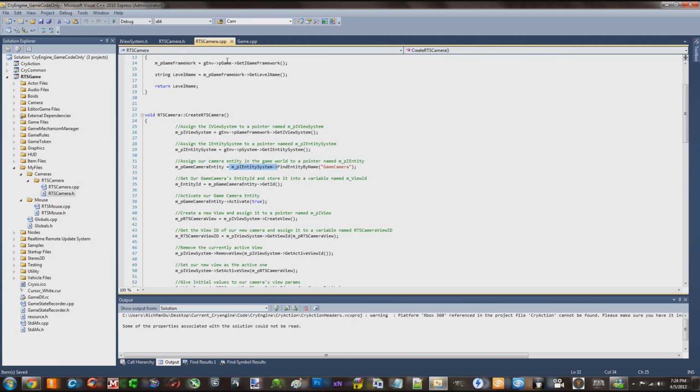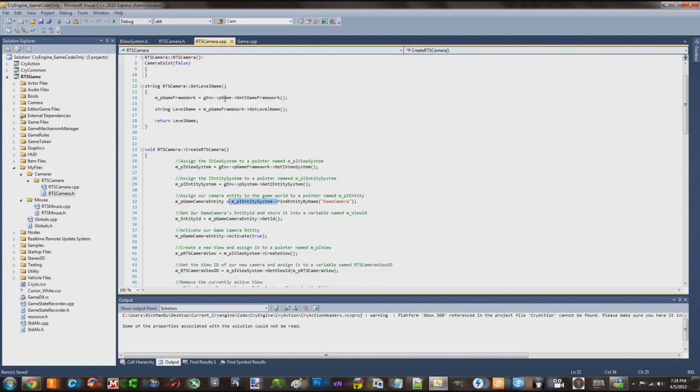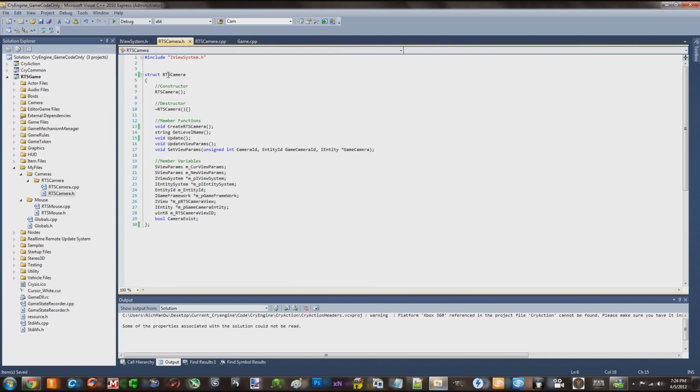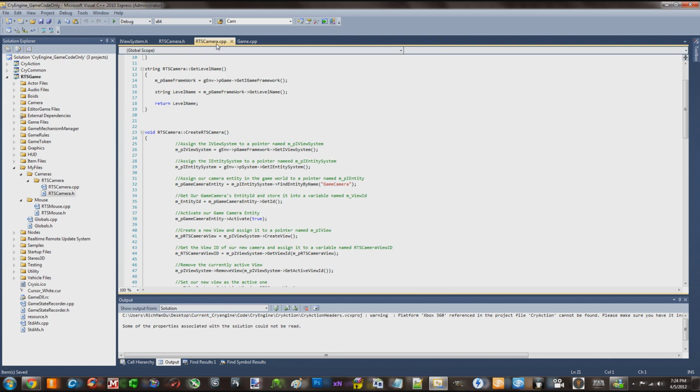So in this RtsCamera.cpp, I have a definition because in the class we declared it. See, we declared void return type, createRtsCamera. Now I'm going to tell it what this function does in the .cpp file. Void RtsCamera colon createRtsCamera.